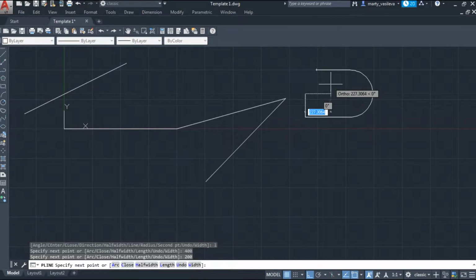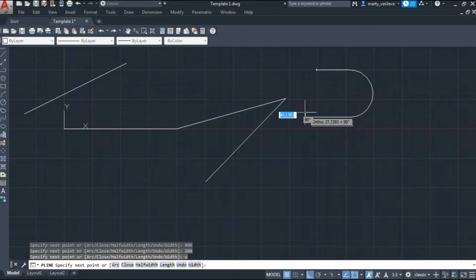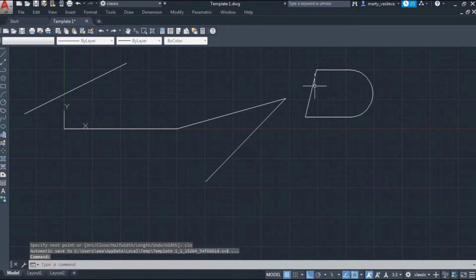If you don't like it, you can remove the last section of the polyline by typing U, enter, which stands for undo. And then we can say we want to close the polyline. Instead of trying to close it manually, where this green square appears, the easiest way to do it is to type CLO, which stands for close, press enter, and there is our polyline.